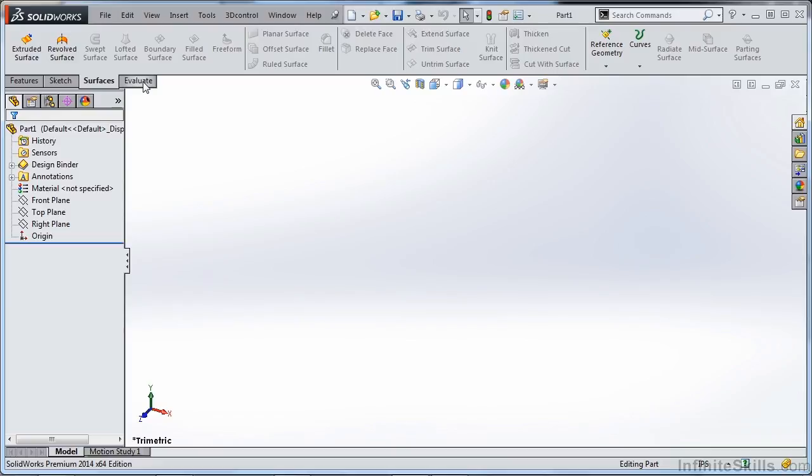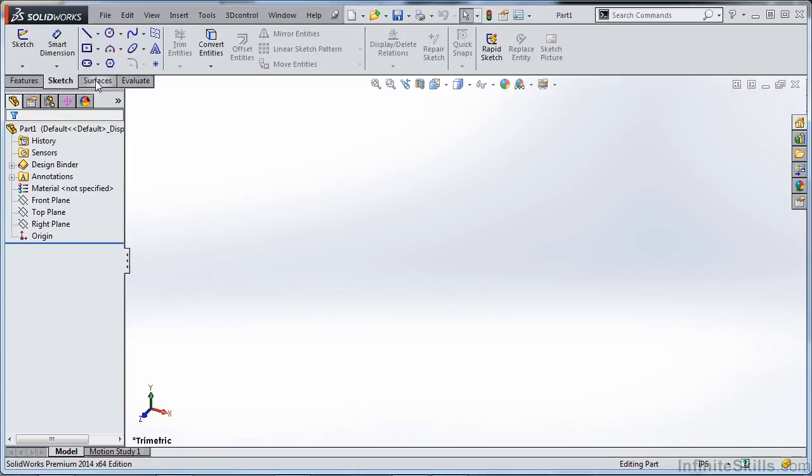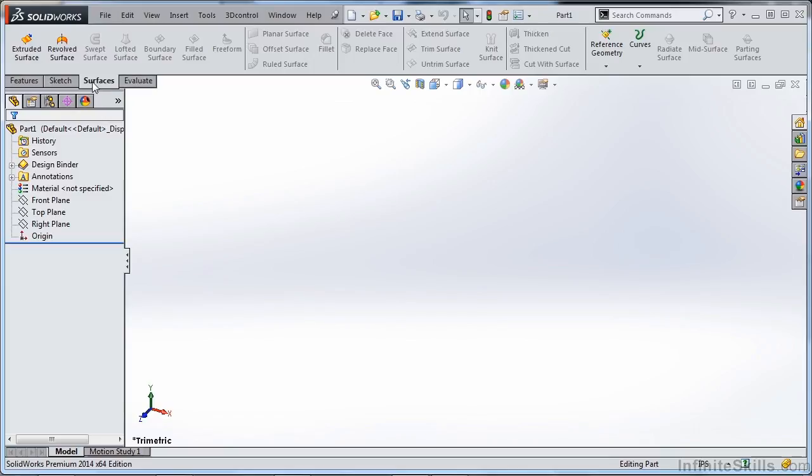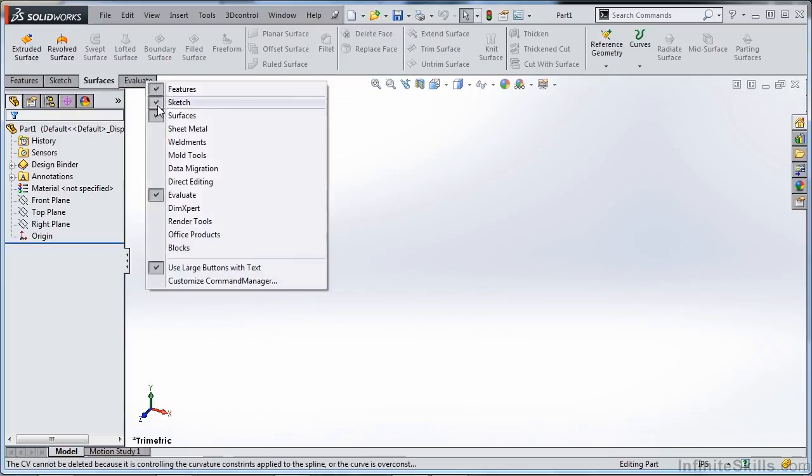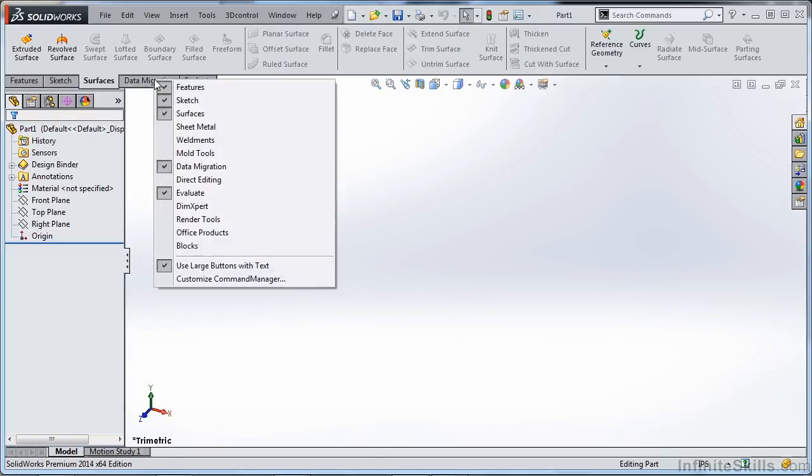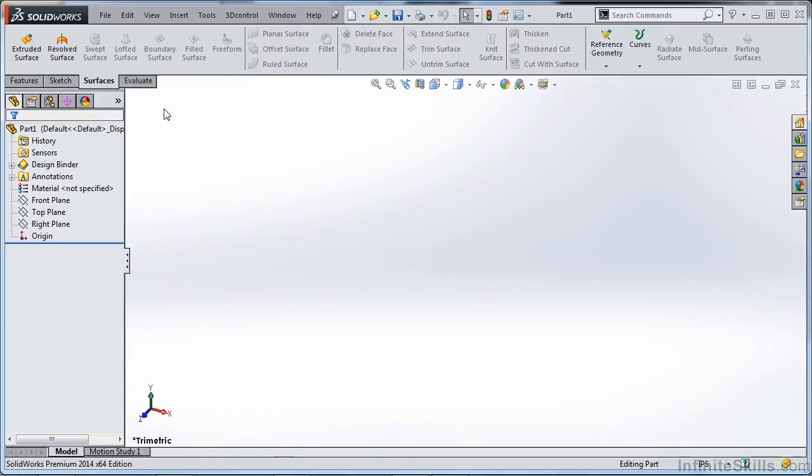So whenever you're taking an exam, such as a surfacing exam, they're not going to require you to only use the surfacing tools. You might have to use features. You're obviously going to have to use sketch tools and so on. So just make sure that you have these available to you. And you don't necessarily need to be cluttered with things that you don't need, such as data migration. So if you don't need that, then go ahead and turn it off and make sure that it's out of the way so you can navigate as quickly as possible.